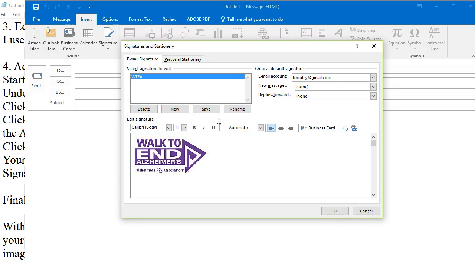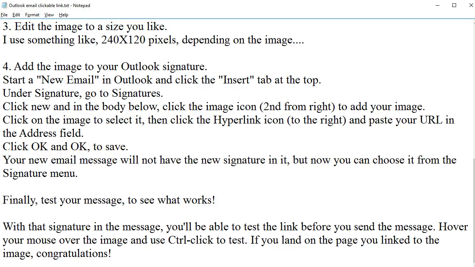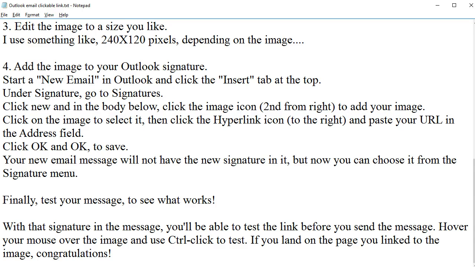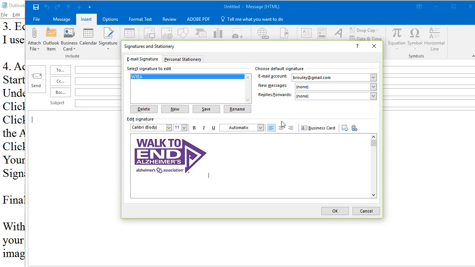So now I have this, and I'm going to click on the image to select it, which is this step here. I did this. Click new, and then I clicked on the image icon and I added the image. Now I'm going to click on the image to select it and use the hyperlink icon. This is the hyperlink icon.